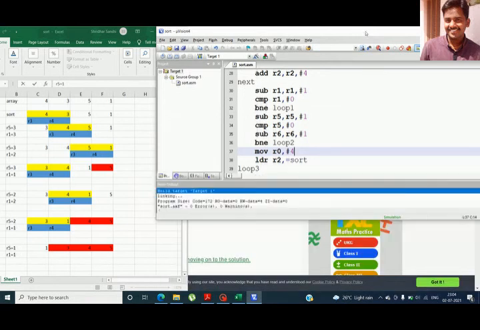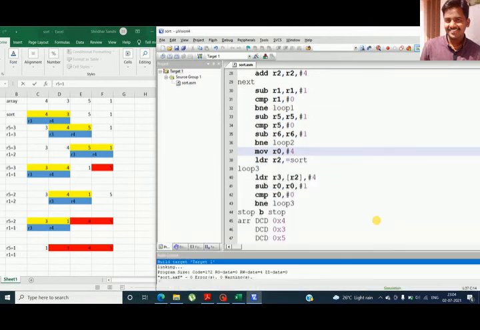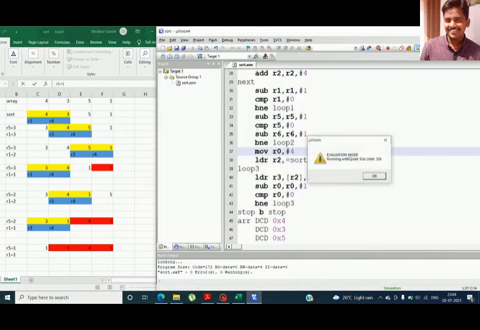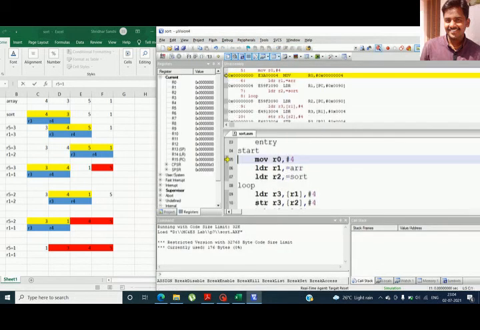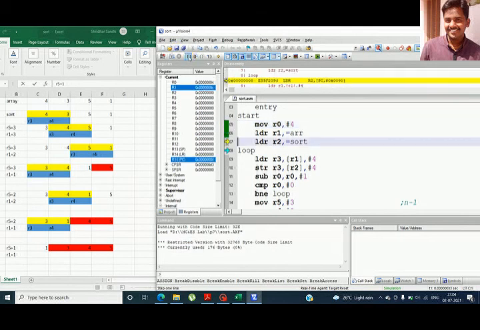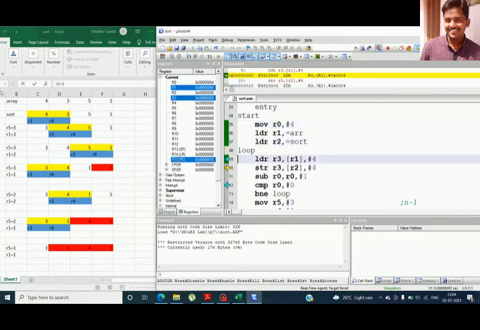I'll just show the demo. I'll compile. Initially, I'm copying the values into this memory location, sort. That's what is happening in this loop.